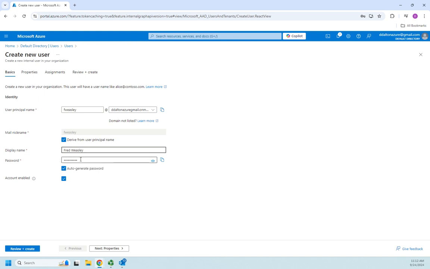And then the password we can have auto-generated, or we can manually set the password. So I'm going to click this little show button here, and this will show us what our password is randomly set for. The auto-generate one is the default. And what will have to happen is I will have to communicate this password to whoever the user is that I'm creating. So I can copy and paste that, or copy that here and then paste it somewhere else.